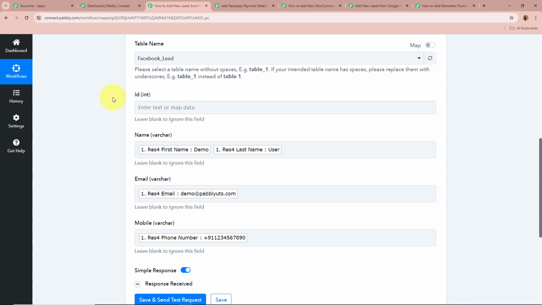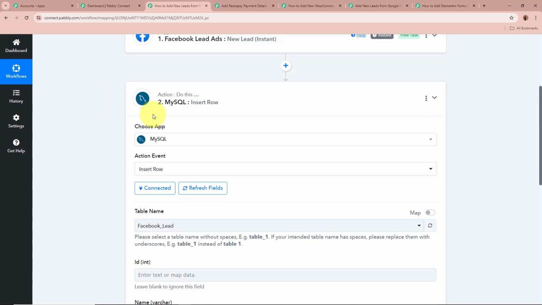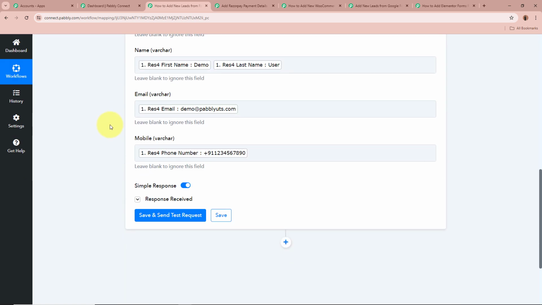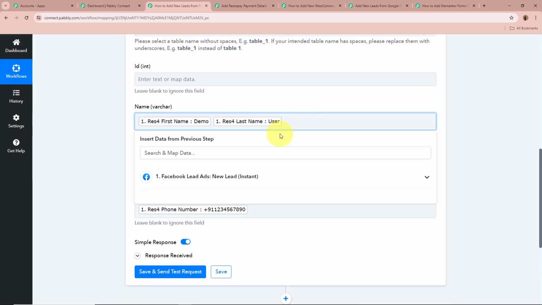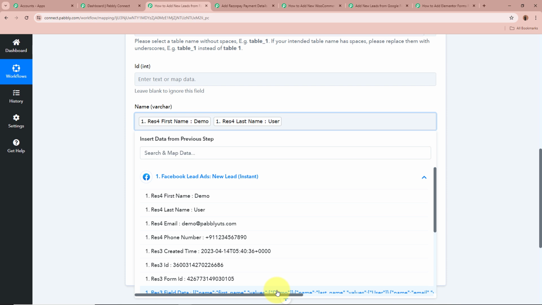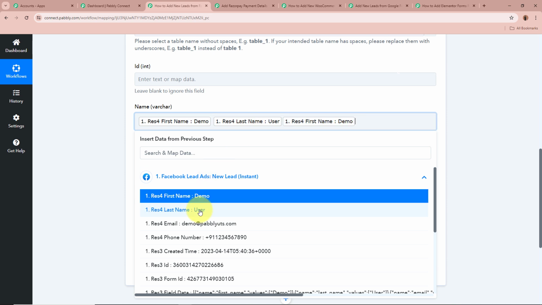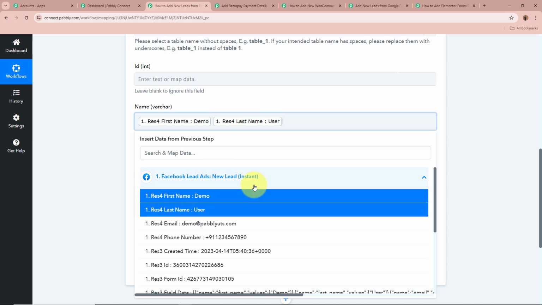Mapping means inserting data from the previous step. So we have inserted data from the previous step of this workflow. How mapping works is that as soon as you click on this field right over here, you can see it says Facebook lead ads new lead instant. This was the previous step of this workflow. As I'm going to click on it, you can see this was the same response that was captured in the previous step. As it is asking for the name, I map the data of the first name and the last name like this, okay? I'm going to erase this part.